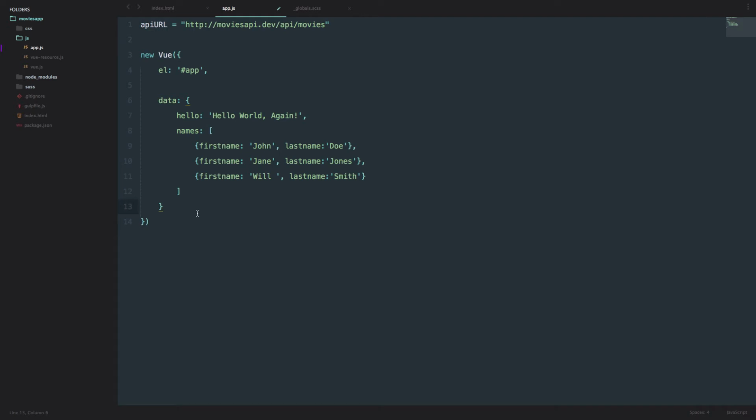Okay, so the next thing we have to do, Vue.js has methods. So we are going to create a method that will get all of the data from our API to the Vue. To do that, you just do methods, open it up, and then we're going to create a new method and call it get movies. So now we just do get movies, and it's a function, of course.